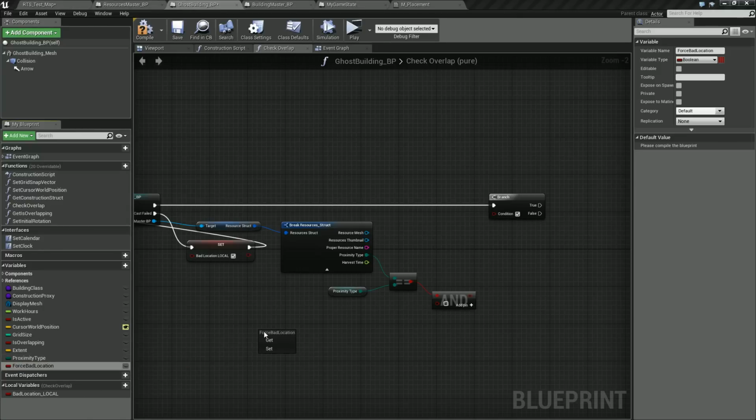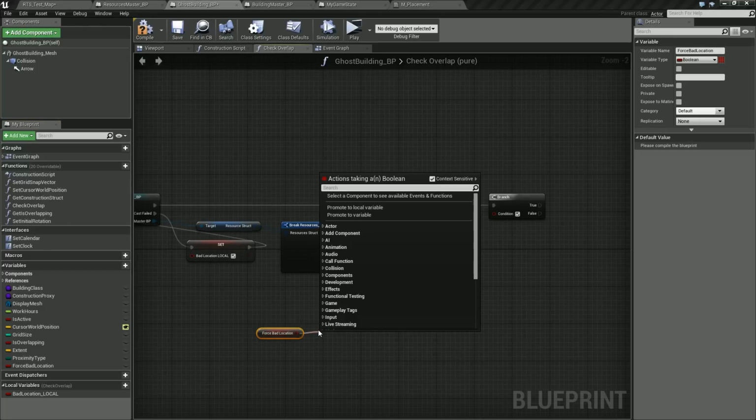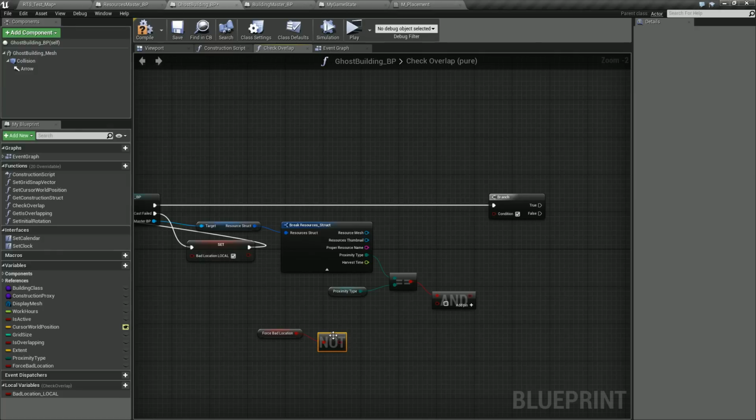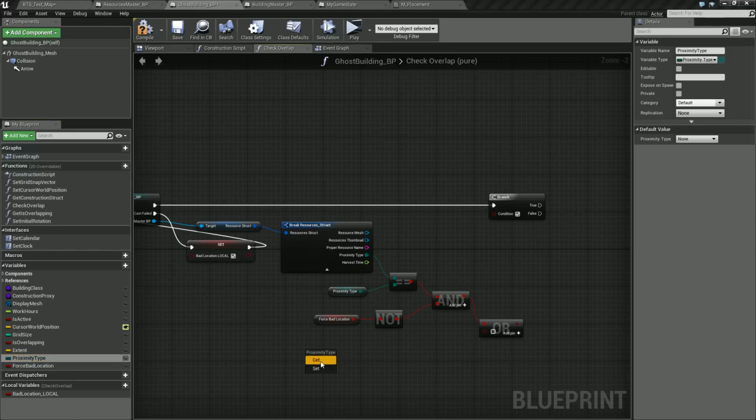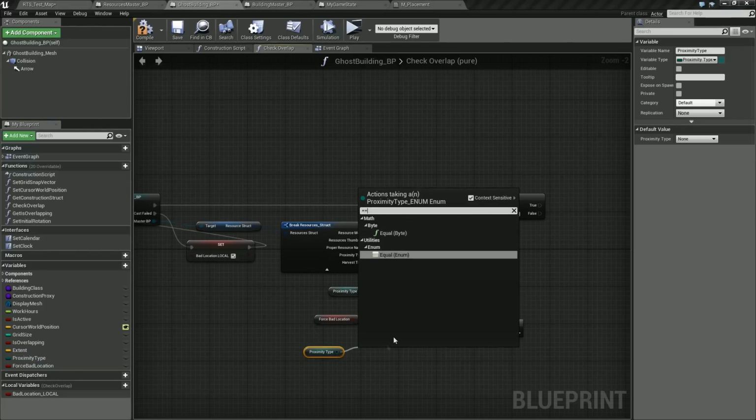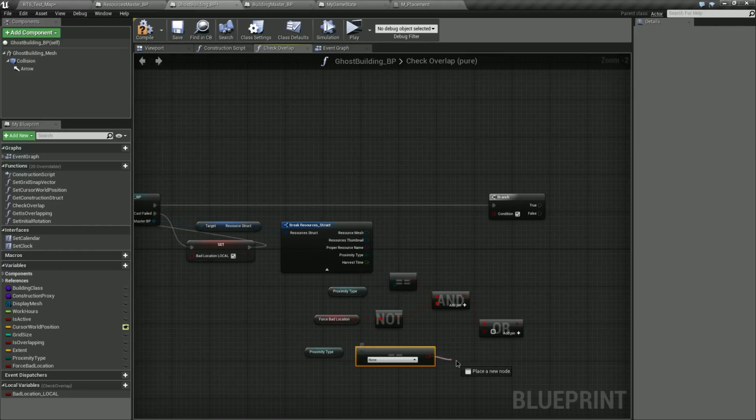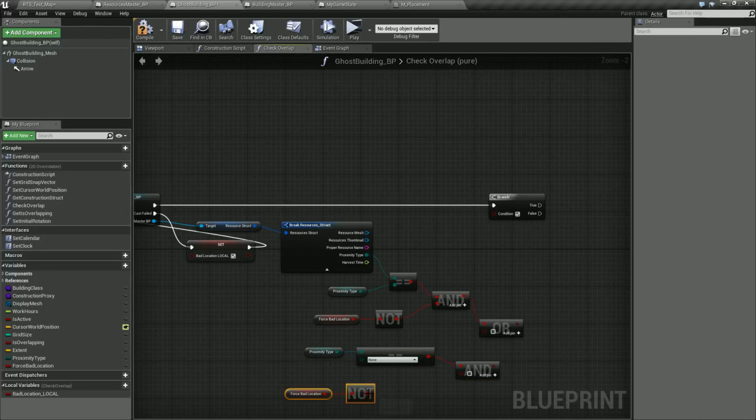So let's pull this out and get it and make sure we are not set. So in other words, we're not forcing. This is false. Okay. Set this now, or grab our proximity type, get it equal enum to none, and not forcing a bad location. Okay. So because we're still going to have to, regardless if it's a mining shaft or an apartment building, we still want to be able to place the building here.